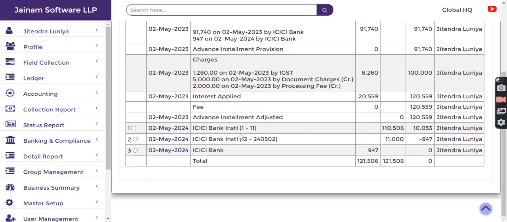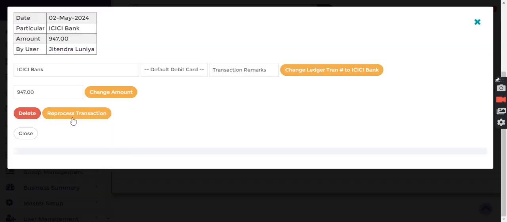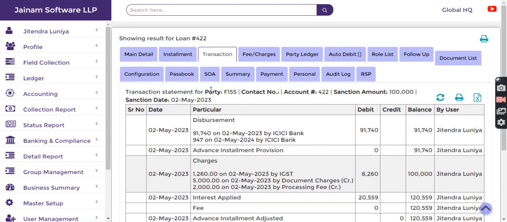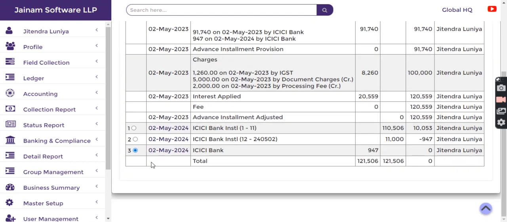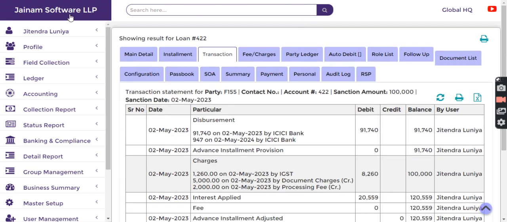After closing this loan in a forceful way, if you click reprocess transaction, this will affect the installment tracker and will bring the system to the original stage. So once the loan is closed forcefully, I would not suggest reprocessing the transaction.